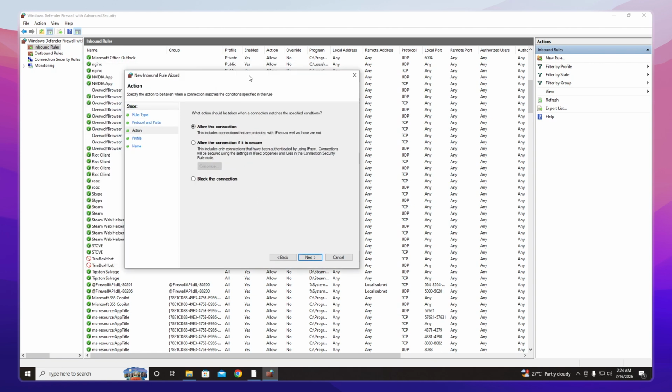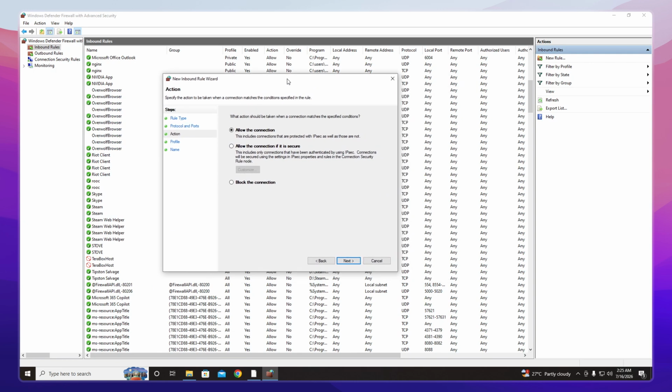Now you'll need to choose what action the firewall should take when traffic tries to use this port. You'll see three options: allow the connection, allow the connection if it's secured, or block the connection entirely. Select the radio button for your preferred action based on your security needs, then click Next.